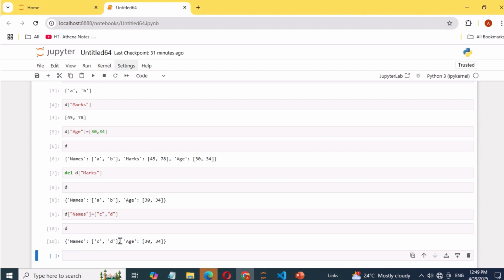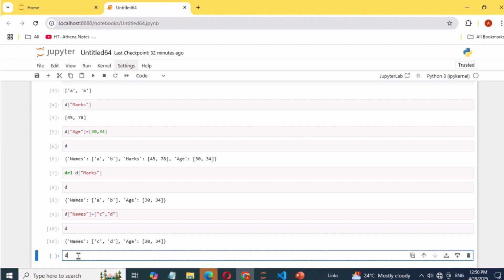If we want to add a new value to an existing key while the existing values are not changed, like in this case the values of the key names are C and D, I'd like to add another value called E here without changing this C and D. In that case, we can write D and within the square bracket the name of the key. Here it is names, and then dot append, APPEND, and within the brackets I'm going to add the value that I want to add here.